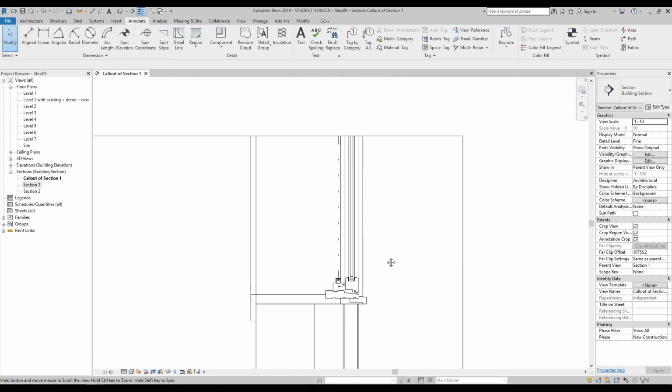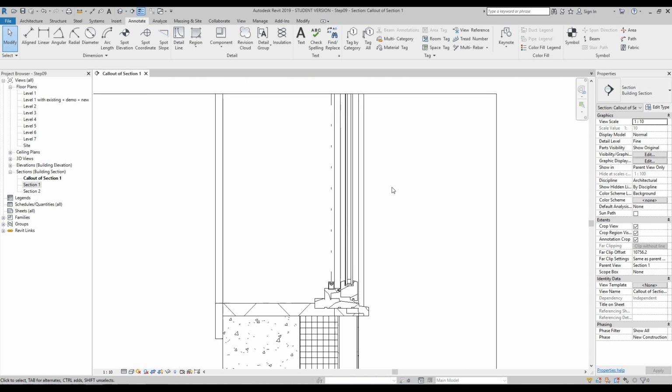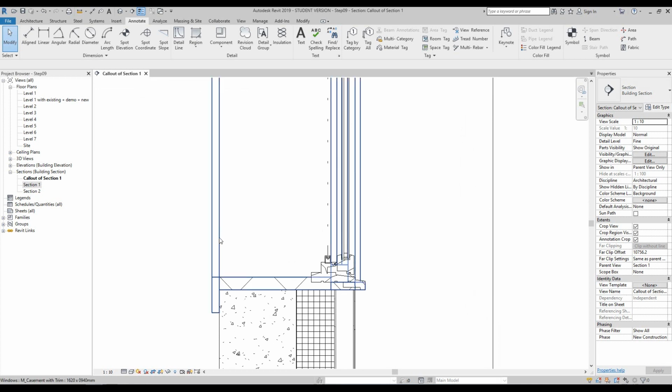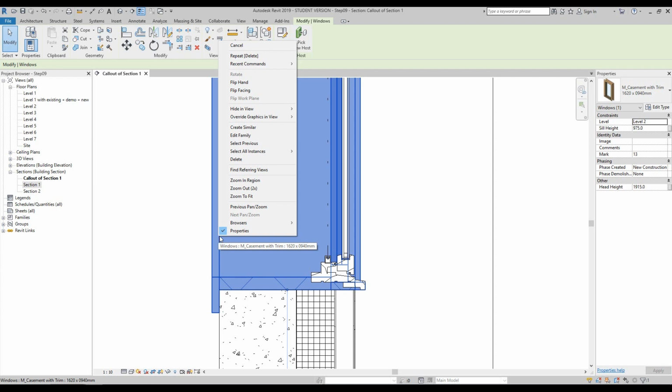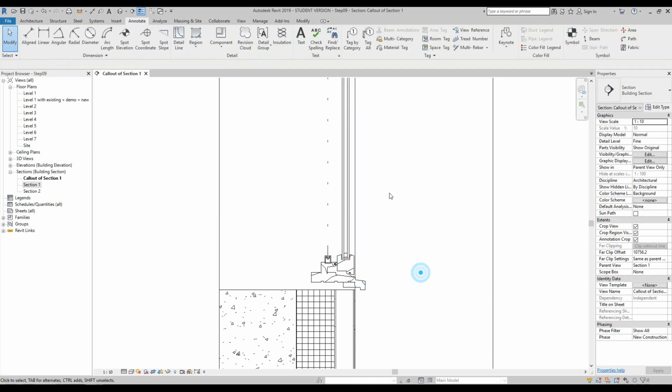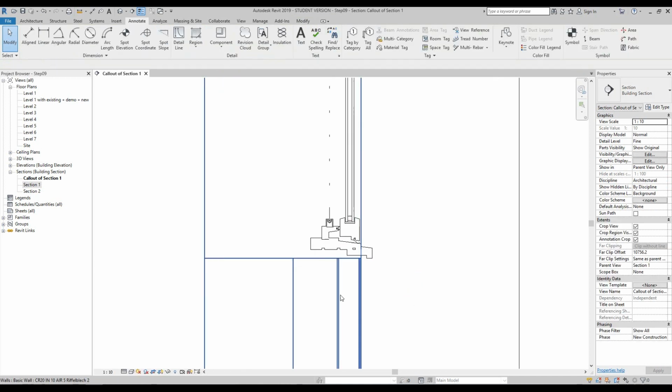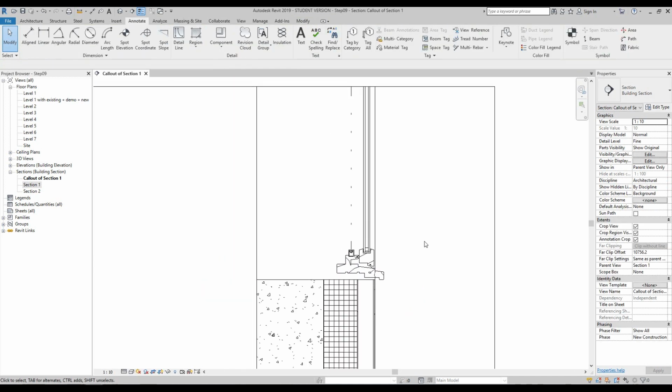Now, as there are many lines in this particular detail, if we select the actual window and then right click and go up to Hide in View and Hide Element, we will then be left with just our detail component. We now have to redraw the window sill.